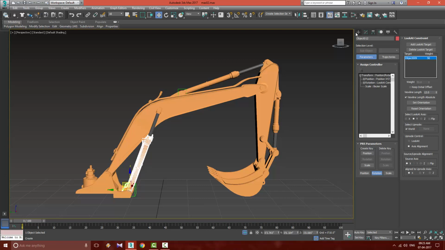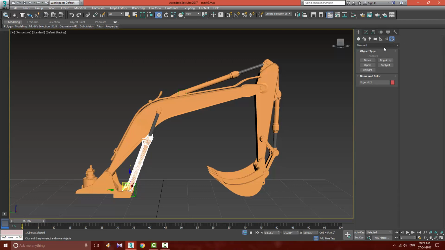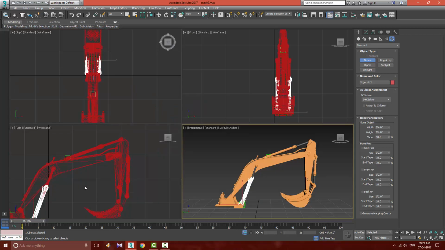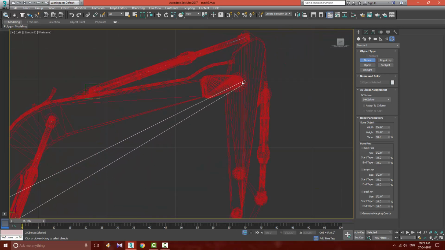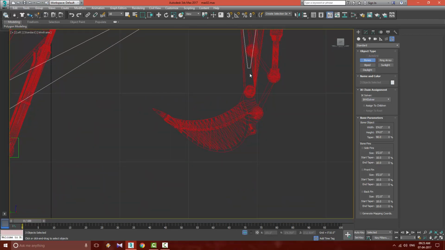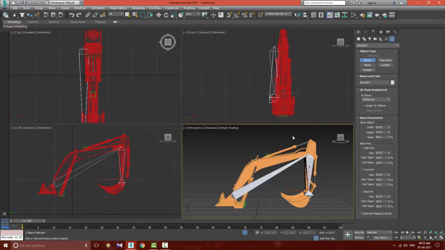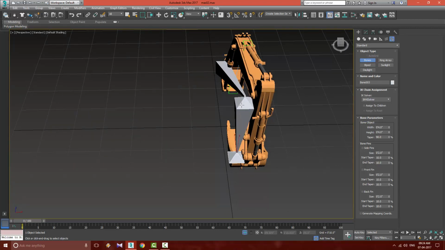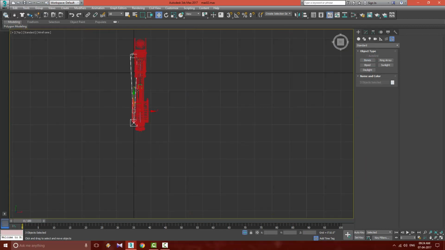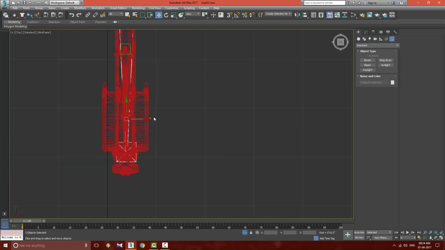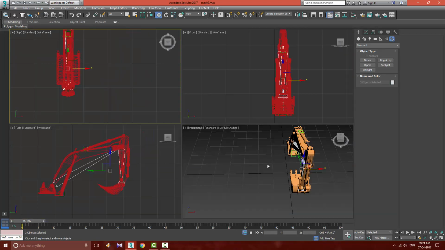For this, we go to systems and select a bone and create a bone from the point of their movement. Move this bone to the center of the arm. Make sure it is at the exact center of the arm.